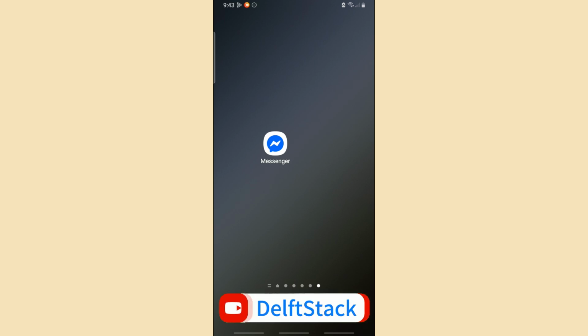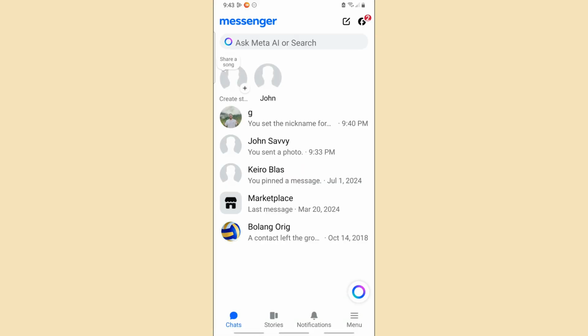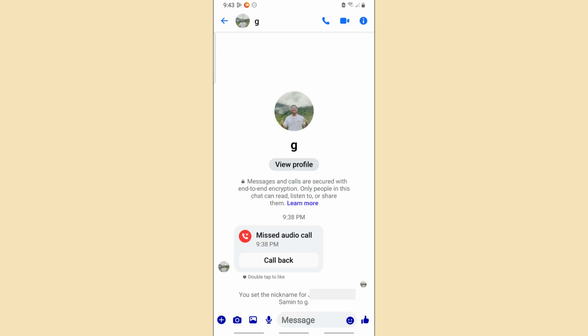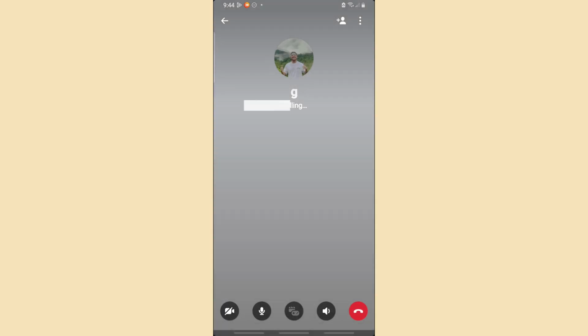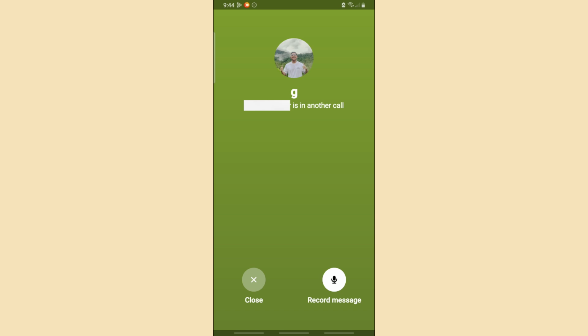So, first thing is open up the messenger into your device. Now, from here, you could just simply go ahead and select one of your friend that you want to test if they are on another call. And now, if you call them over here, as you can see, guys, you will have an option over here that your friend is in another call.